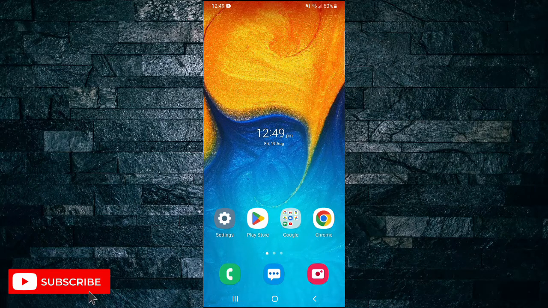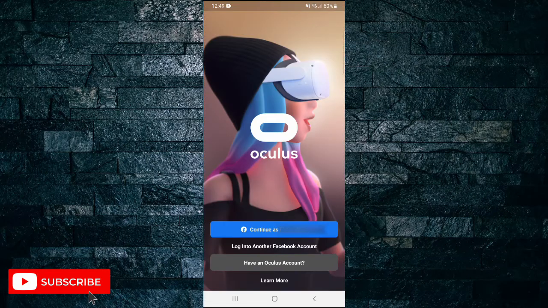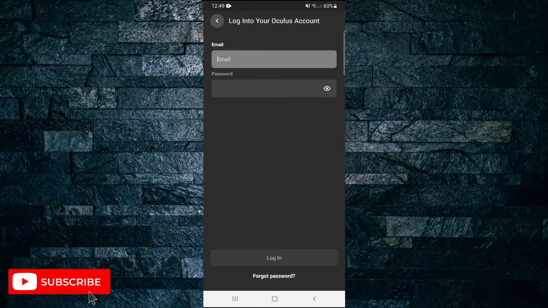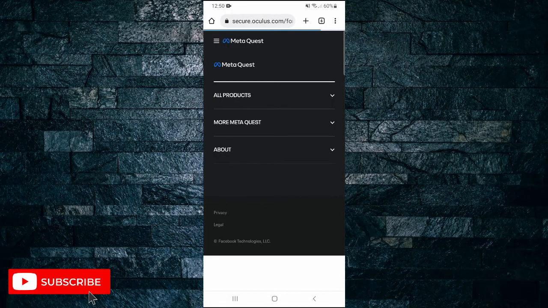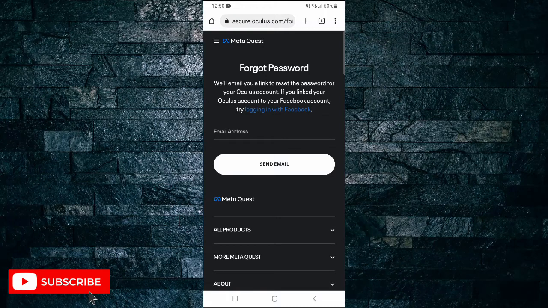Okay, straight into it. So if you've forgotten what your Oculus password is and you need to reset it, first you need to open up the app on your mobile device. Then next, tap on Have an Oculus account at the bottom. Once you're on this page, because we've forgotten our Oculus account password, tap on the link at the bottom that says Forgot Password. This will then open up a link on your browser.